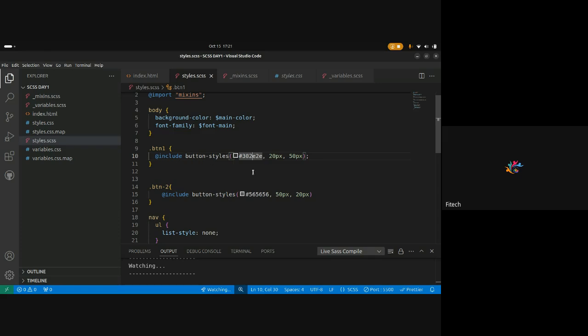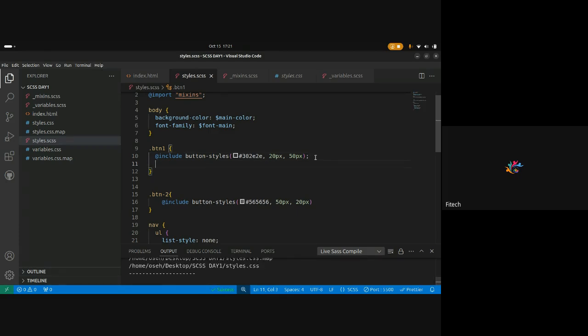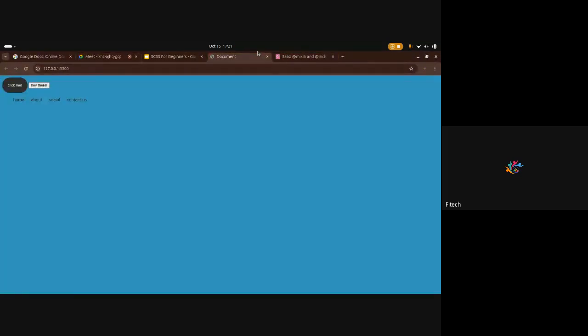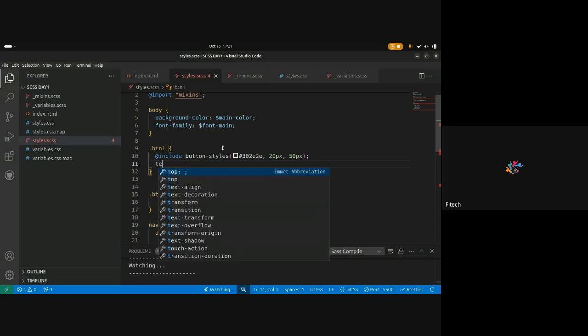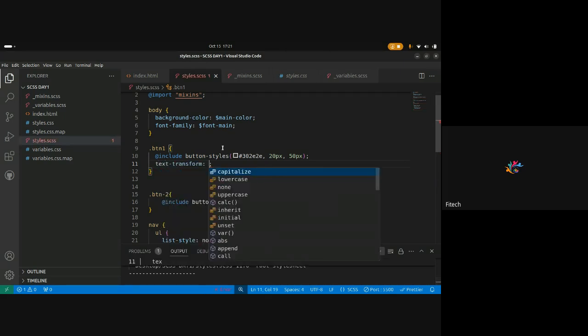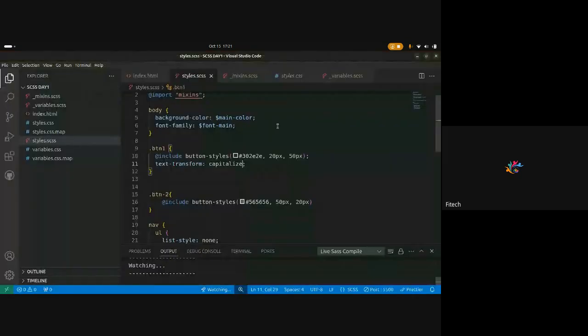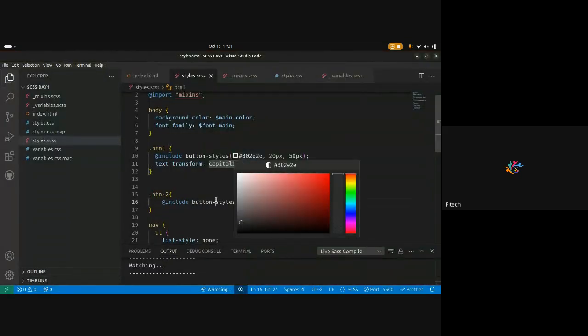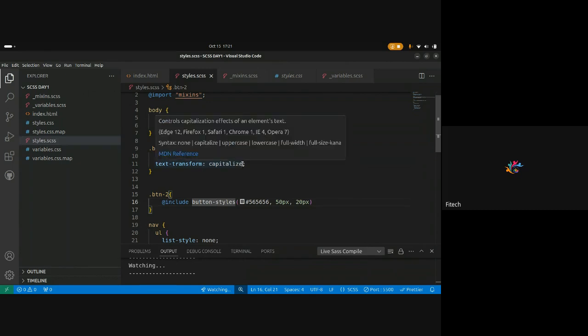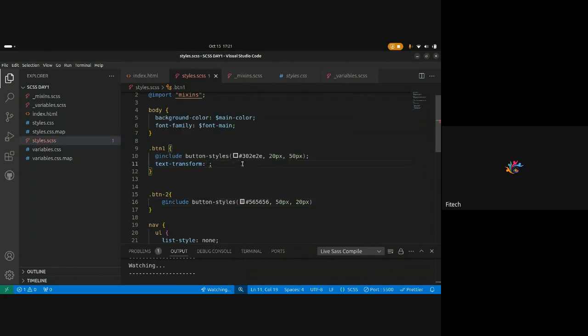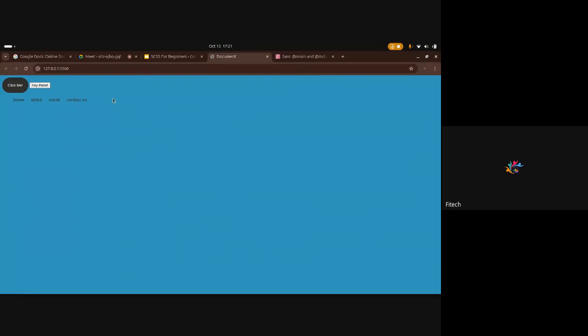So we included it, and in this one, you know that you can also add other styles to this button, right? So let's say on this button, you want text transform to be capitalized, right? You can see that your text transform is now capitalized. Text transform has a lot of values, so you can start to say uppercase. So now it is uppercase. You want everything here to be uppercase.